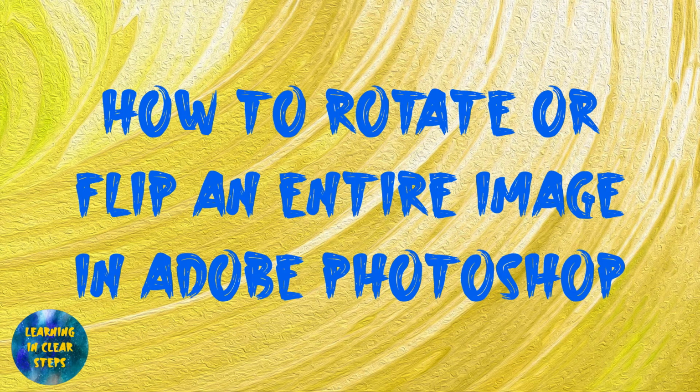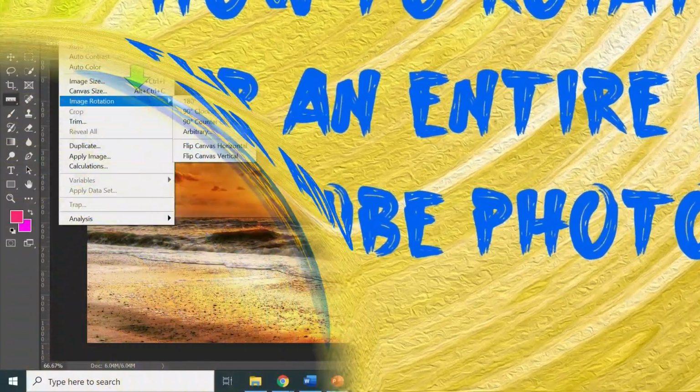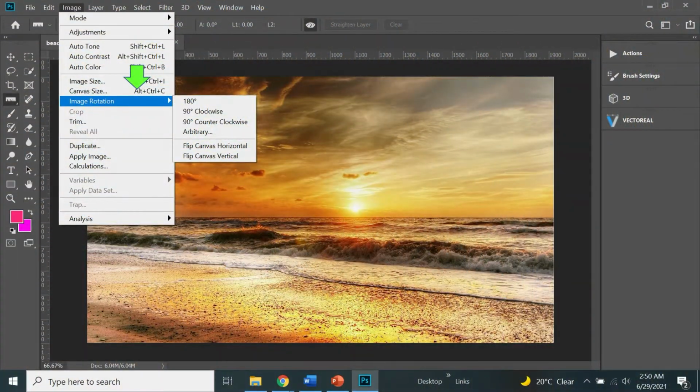How to rotate or flip an entire image in Adobe Photoshop. Image rotation is destructive editing and actually modifies the file information. If you want to non-destructively rotate the image for viewing, use the rotation tool.